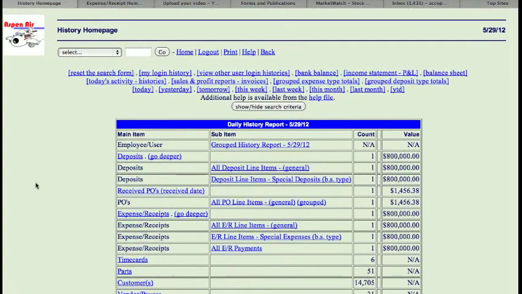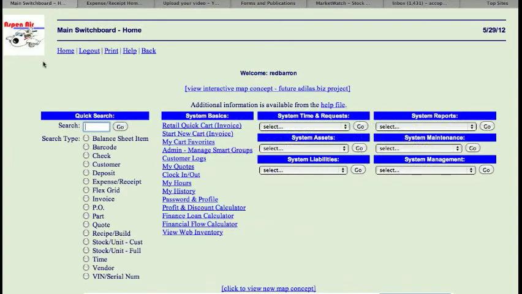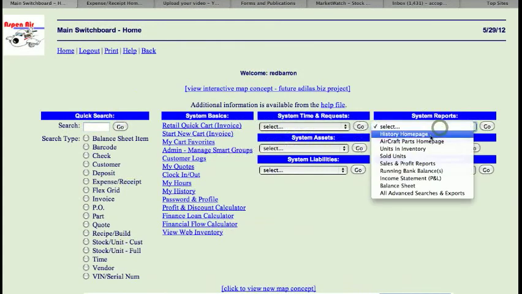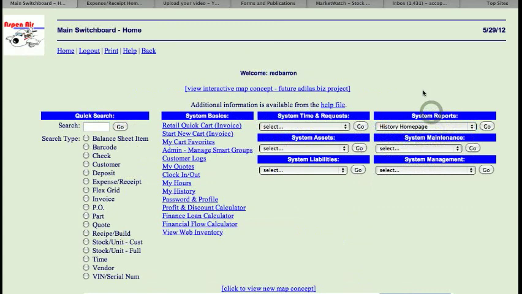Once again, that has been a tutorial on the history homepage, and I found that by going from the main switchboard homepage under System Reports to history homepage. And thanks again for selecting adilas.